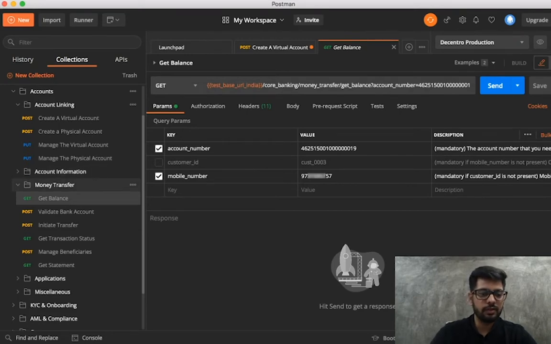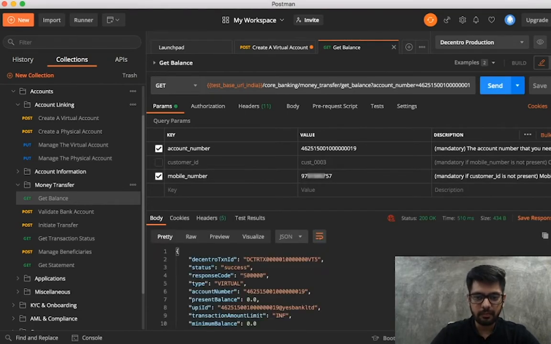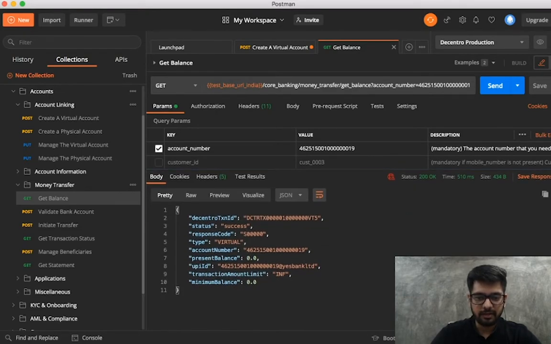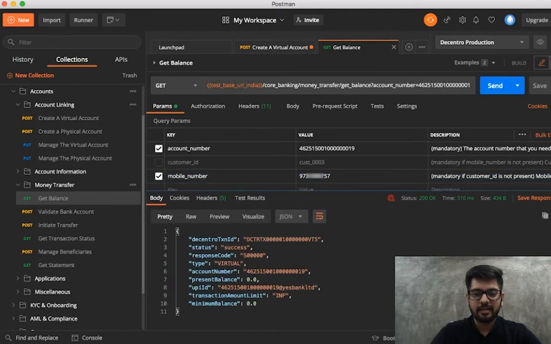So you go into the money transfer folder and click on Get Balance, and this is the API. And you just enter the virtual account number that you created along with the mobile number of the person you entered, and hit send, and that's all that you need to do. It's going to give you the results. So you see that okay, you got a successful call and the present balance is 0 as expected. So that is the Get Balance API.